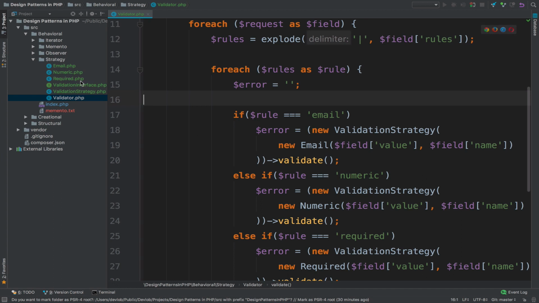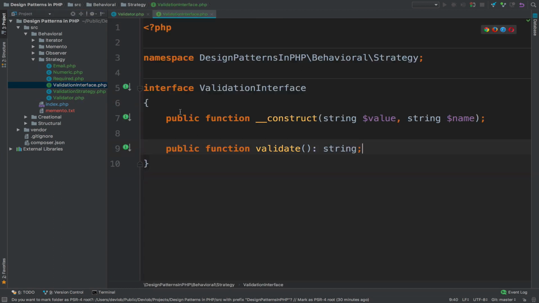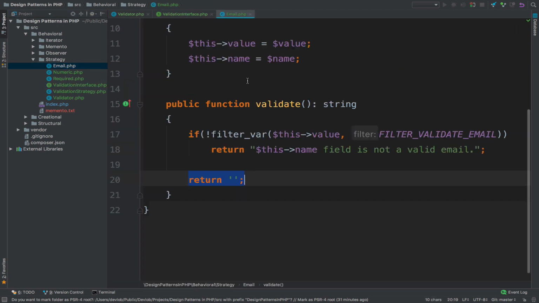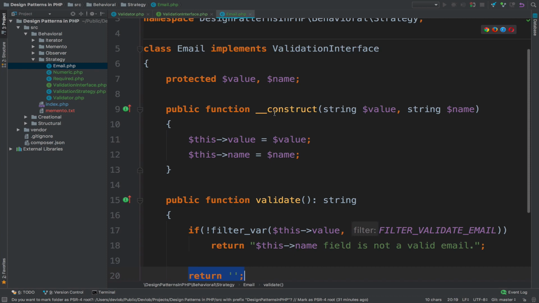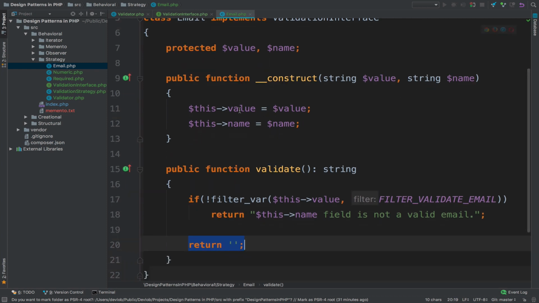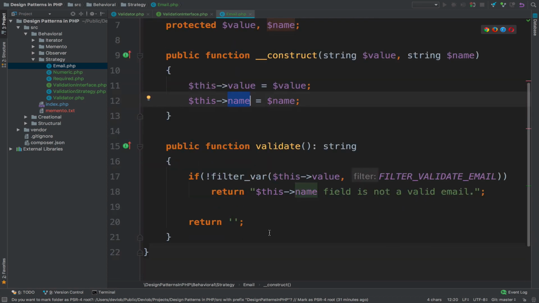For this example, all we had was an interface, a validation interface with a constructor and validate method. Each validation rule has to implement that validation interface, so we set up the value and the name of the field, and then inside validate, we simply validate that value. If we do have an error, then we return the error, otherwise we return an empty string.